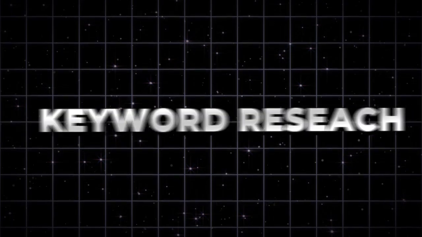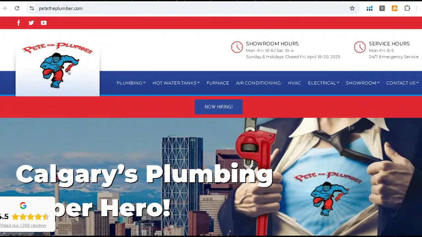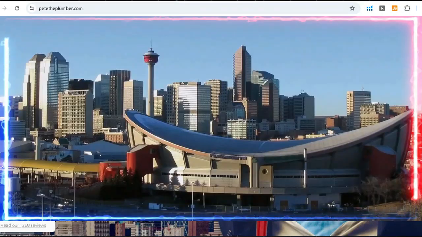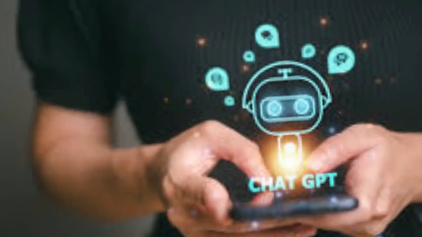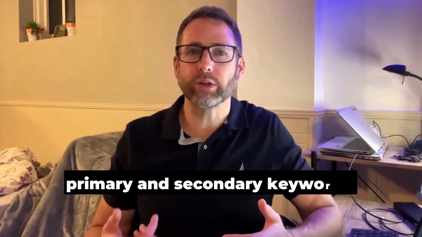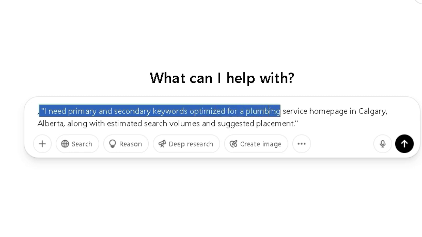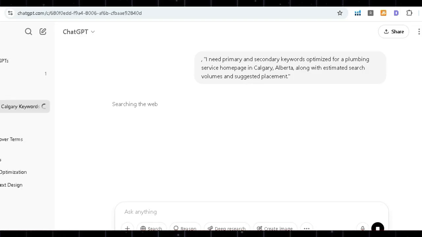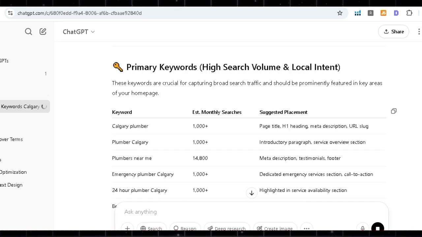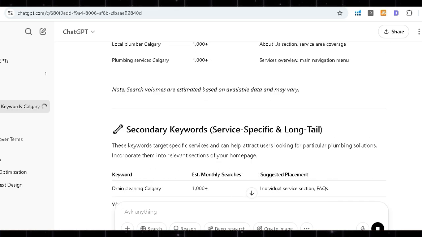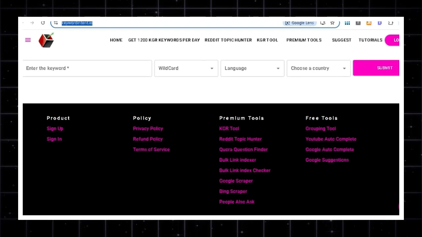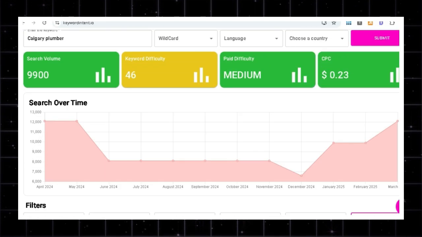Step 1. Keyword research. PeteThePlumber.com is a local plumber in Calgary, Alberta, Canada. Let's ask ChatGPT to quickly provide primary and secondary keywords relevant to plumbing services in Calgary, Alberta. You could ask something simple like, I need primary and secondary keywords optimized for a plumbing service homepage in Calgary, Alberta, along with estimated search volumes and suggested placement. Once we get those keywords, we'll double-check their search volumes using the free tool at keywordintent.io, aiming for the highest volume on our primary keyword.